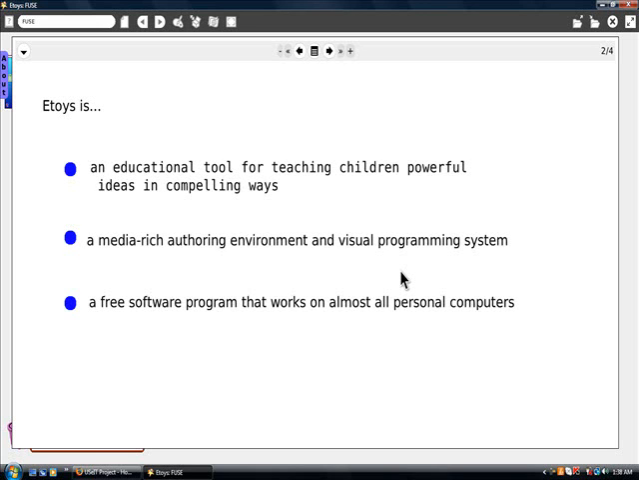It is a media-rich authoring environment and visual programming system. It teaches the basic building blocks for programming as well as digital media skills. It's a free software program that works on almost all personal computers, so Windows, Mac, Linux, and of course Sugar.